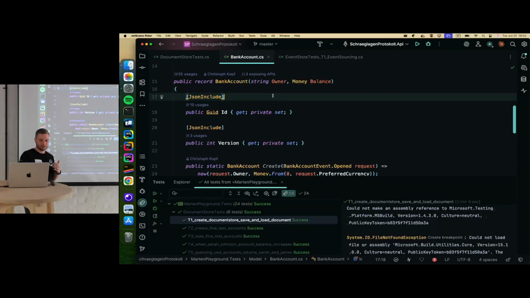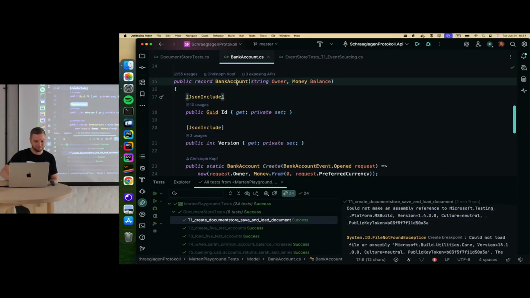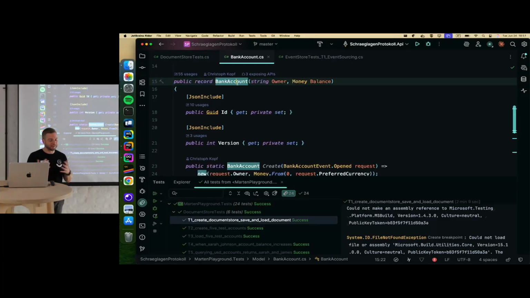Because I want to prohibit consumers of this class or of this object to actually manipulate it. So I made this ID private. And JSON include we need because we're using System.Text.Json, and also Marten is using System.Text.Json, so we need to kind of handle some edge cases from time to time when something is not working. Also with enums, we need to tell JSON, if we want to save it as strings, we need to annotate it, of course.